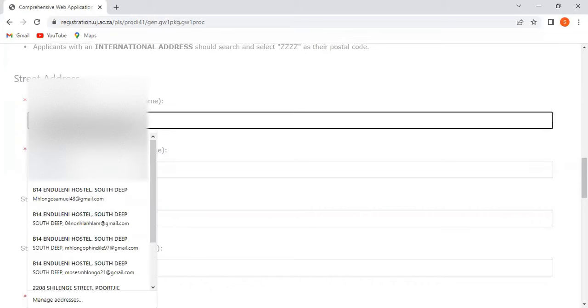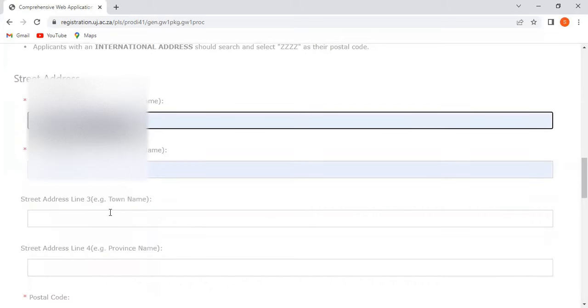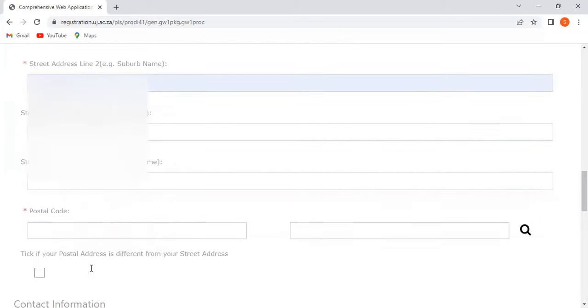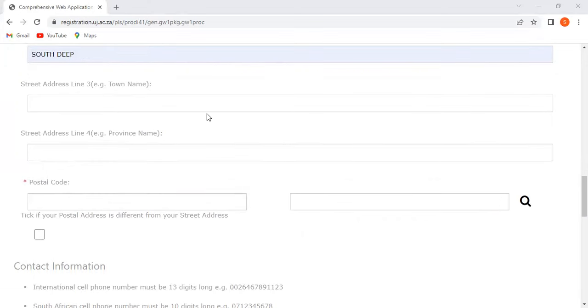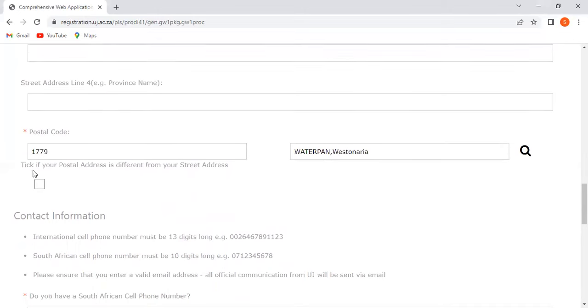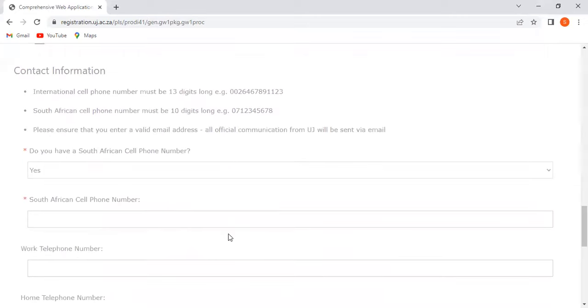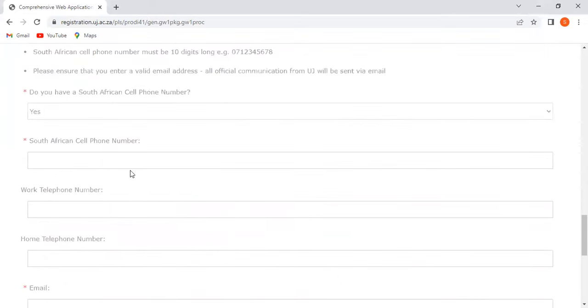And then it's asking me for the address. I already have the address saved on my device. Postal code, I'm going to search it here. You are going to type in the name of your area. In this case, this is my area. It has always been saved on my device. Then I'm going to press search. Then I'm going to select the postal code. And then if the postal code is different from my address, I'm going to tick there. But in this case, it's not different. So I'm going to keep it.